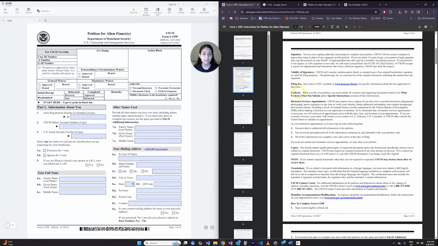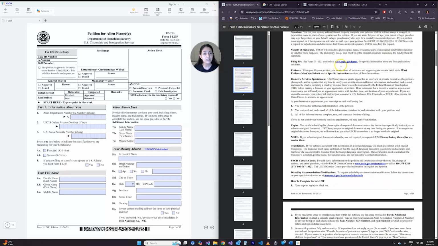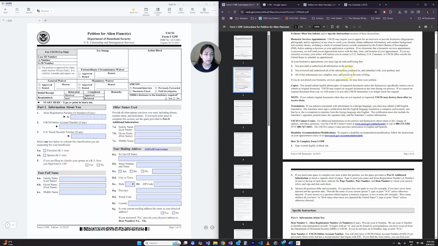Okay, filing fee, evidence. When you file your petition, you must submit all evidence and supporting documents. We'll come to that also. Biometrics appointments. They didn't ask that from my fiancé, but I did do that. Biometrics appointment, I did that. So let's say they're gonna be asking questions and everything. Okay, copies. While we're at it, probably I will say it 10 times in this whole video.